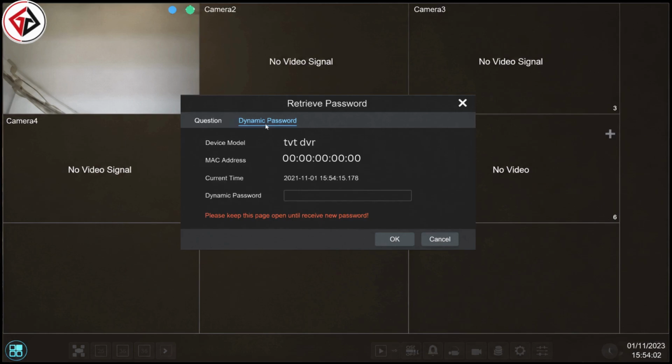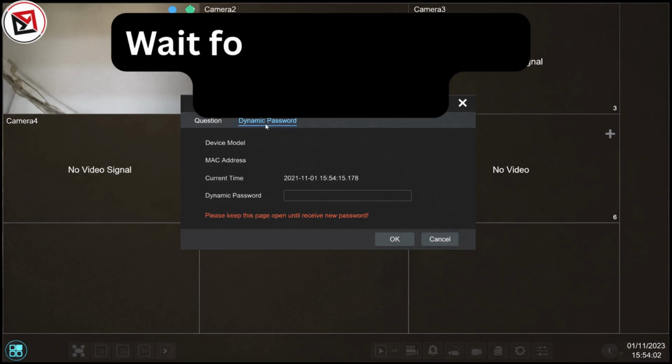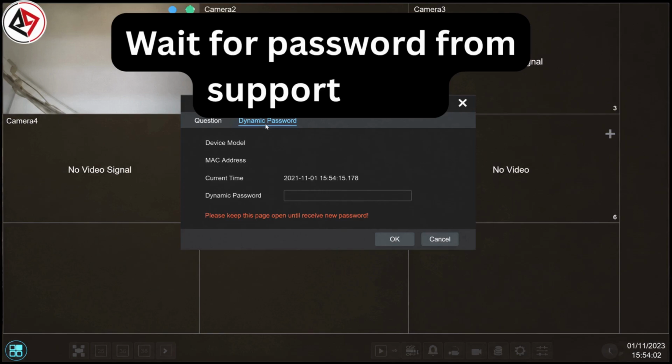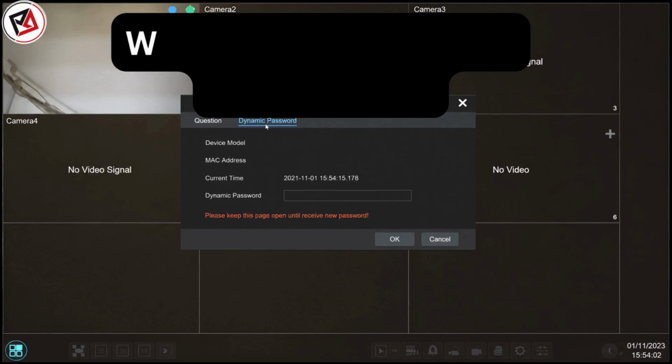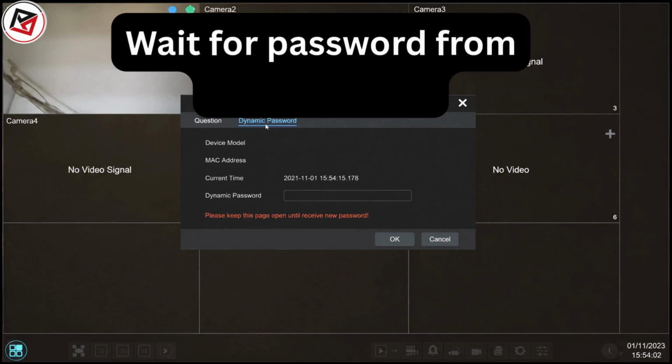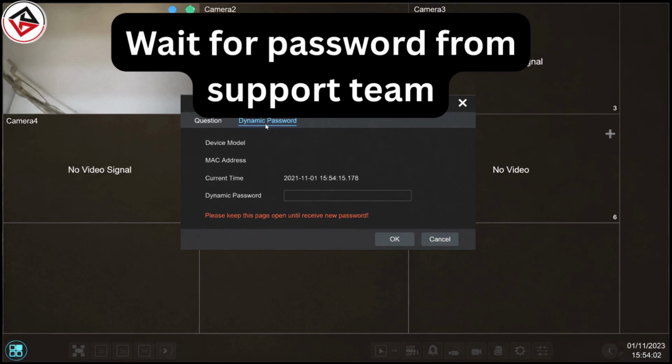Now, take a clear screenshot of this page. Make sure all the information is visible in the screenshot. Next, visit the official TVT website and find the email address of the TVT technical support team. Send them the screenshot you just captured.